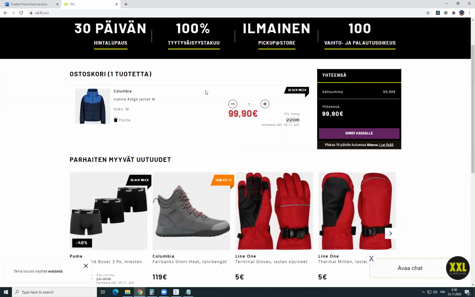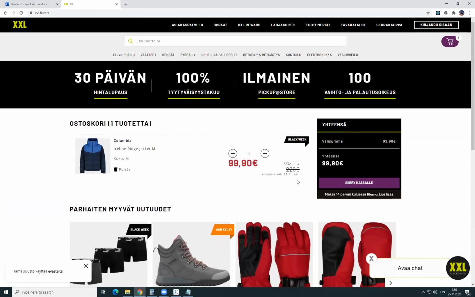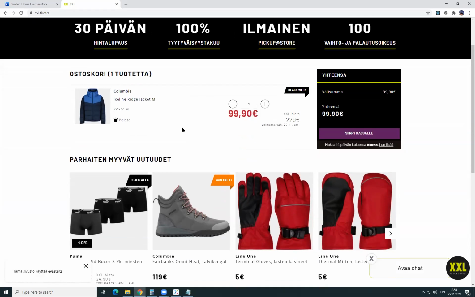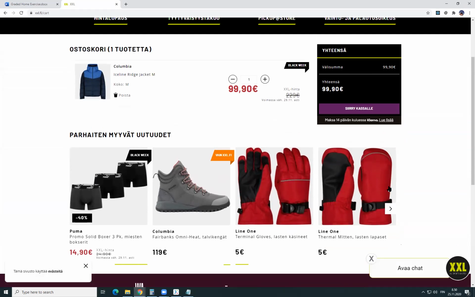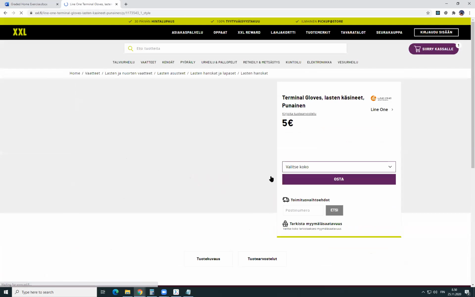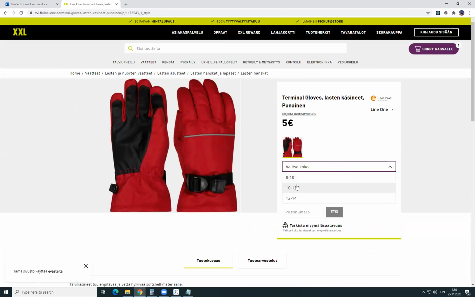And here then I can get to the shopping cart. And here is now the shopping cart view. It shows what is in my cart, and then they are apparently showing some more ads here, asking would you like to purchase these as well. If I go to the gloves, I choose.